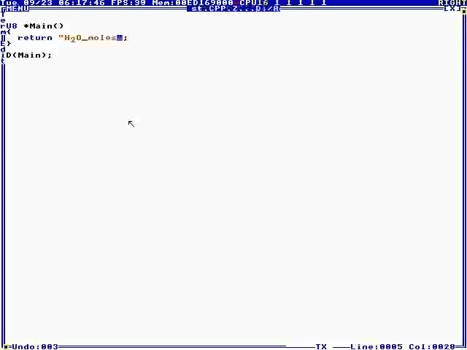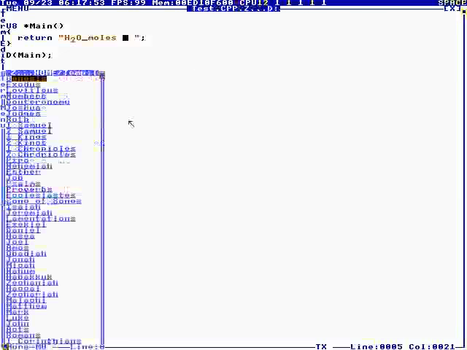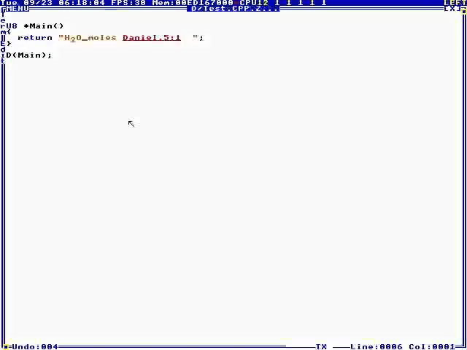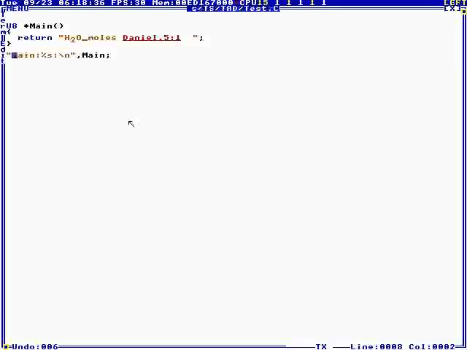The best part about this is you can have a link. So if we put a link, Control L, link to Bible, let's say Bible, Daniel 5:1. Okay. So we're going to send it to the command line. I don't know why. So we sent a link to the command line, and it's an active link. Let's make it pretty.